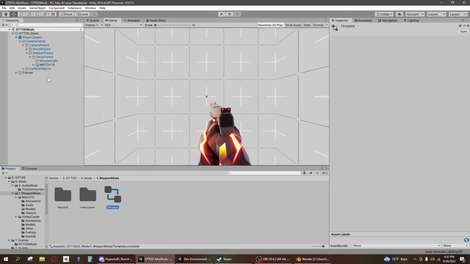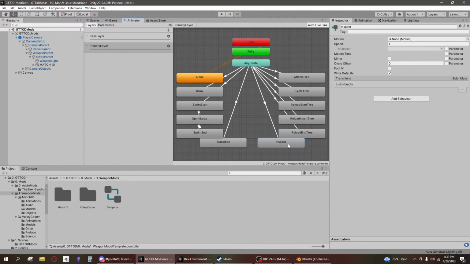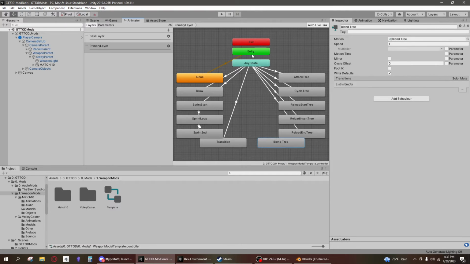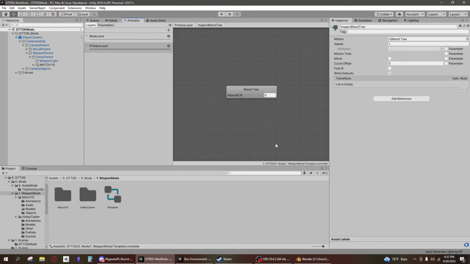So, I've got good news and I've got bad news. One thing, I learned something that was not inside this. Go ahead and delete your inspect, create a state, create a new blend tree. You don't have to do this, by the way. I'm just walking through it to show you what I'm doing. But pretty much this needs to be an actual blend tree. So we'll do inspect blend tree, create that.